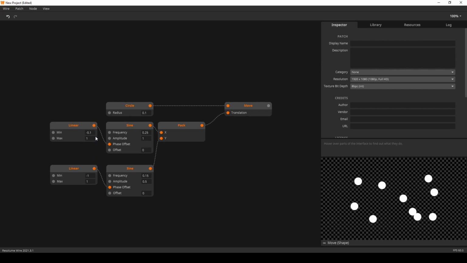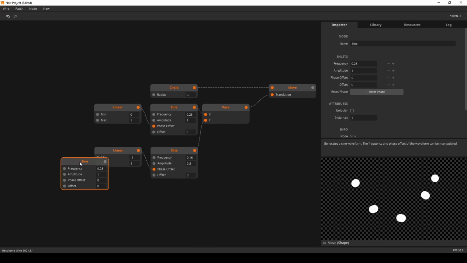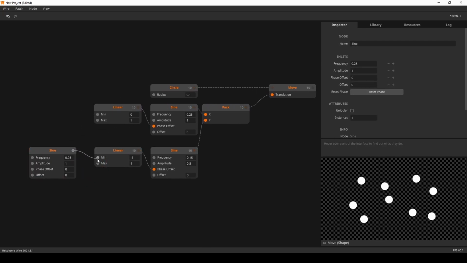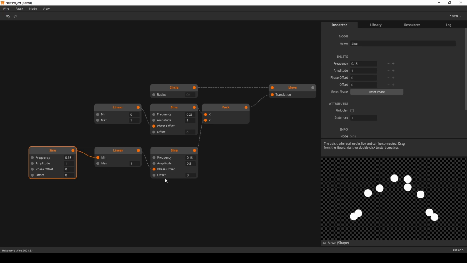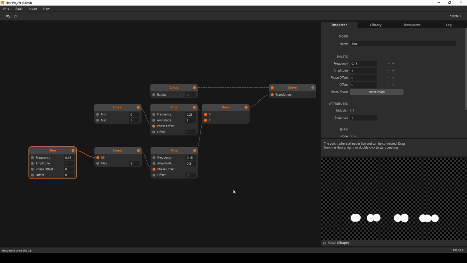And you can get real creative with this. We could even say we want a secondary sine. We don't need to instance this to modulate this one, for example. Let's put the amplitude at 1. And we're already getting some really funky movement patterns with which you can play.